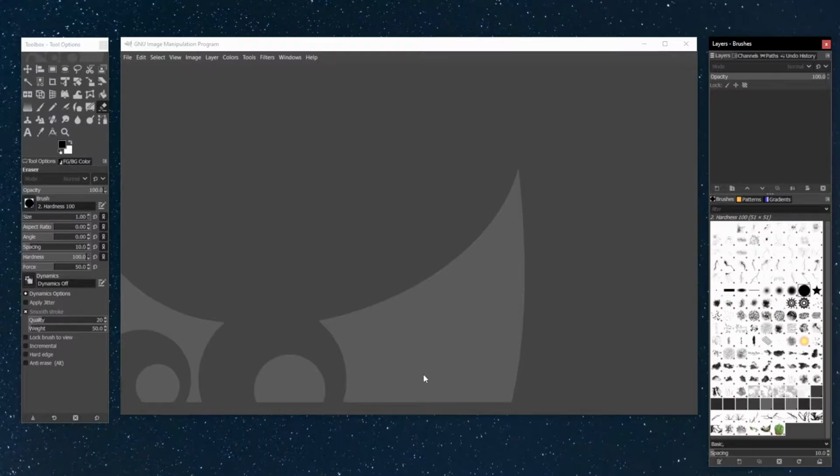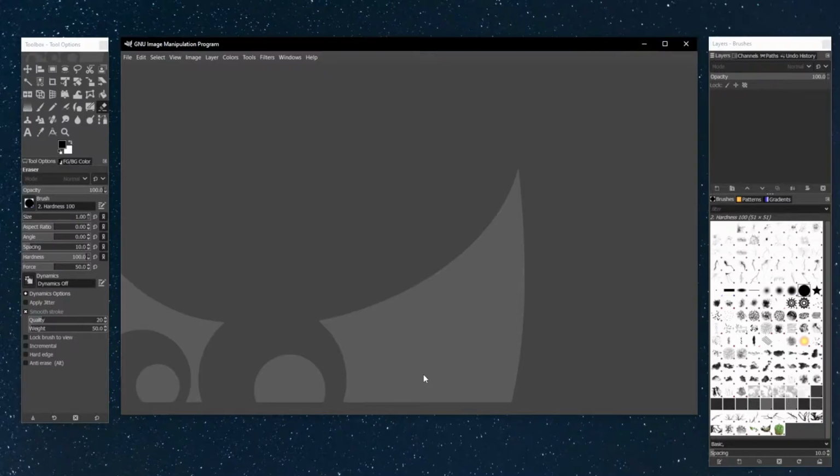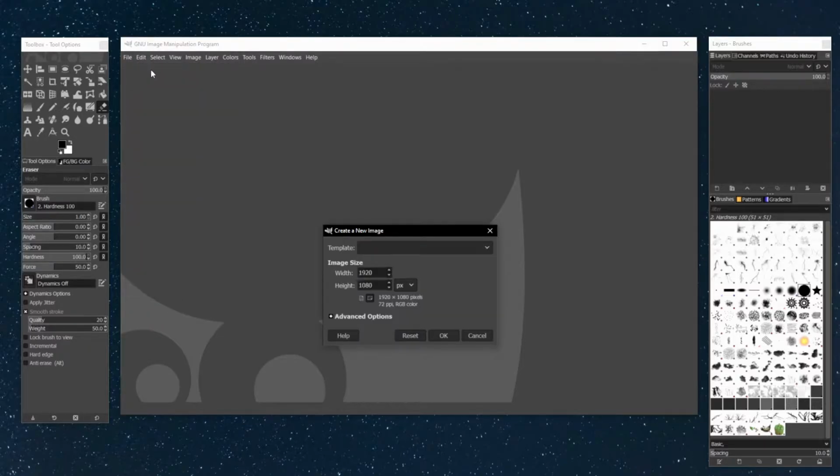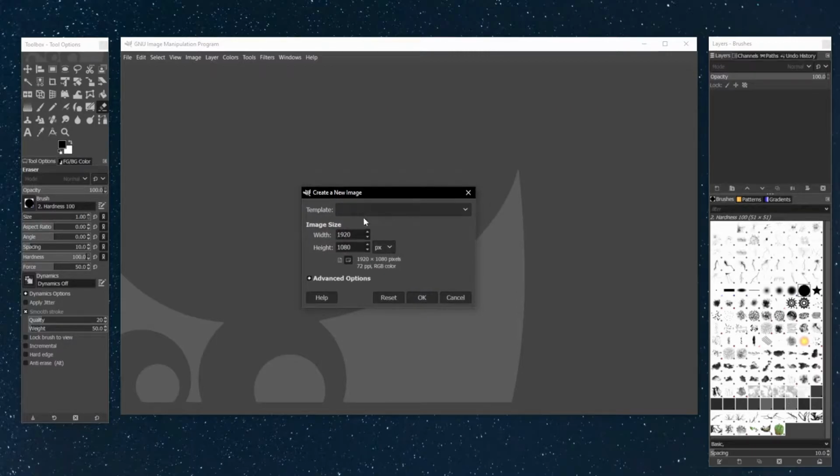The middle window is what you will be working on to create your design. This window acts as your canvas. Let's begin working by clicking File in the top left-hand corner and then clicking New. Here we can select the size that we want our image to be. You can change the unit over here, but let's stick with pixels. 1920 by 1080 seems good to me.